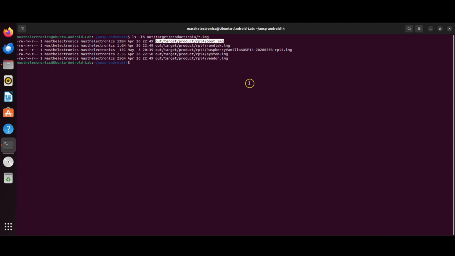boot.img, 128 MB. This is the first thing the Raspberry Pi loads after the bootloader. It contains two things packed together: the Linux kernel and the RAM disk. The RAM disk is a tiny file system that loads into memory at boot time before any partition is mounted. It contains in it the very first user space process on Android. First stage init mounts the system and vendor partitions, then hands off to second stage init, which starts all Android services.